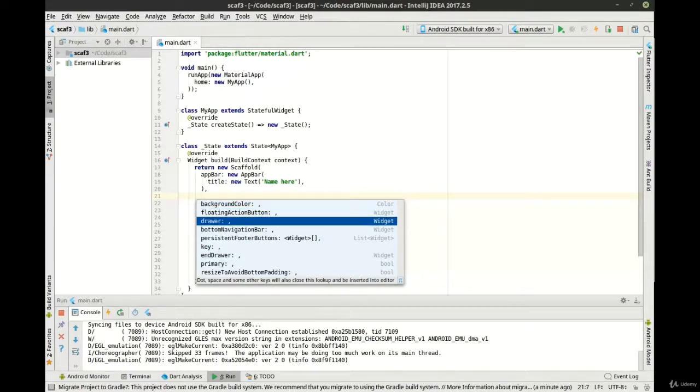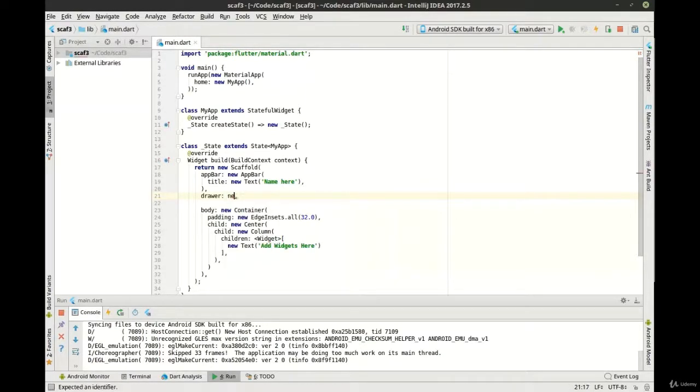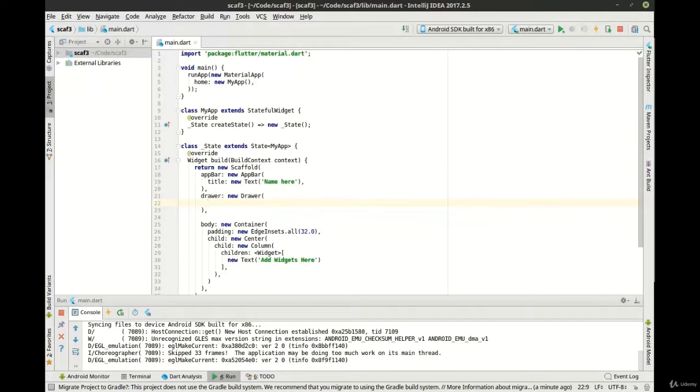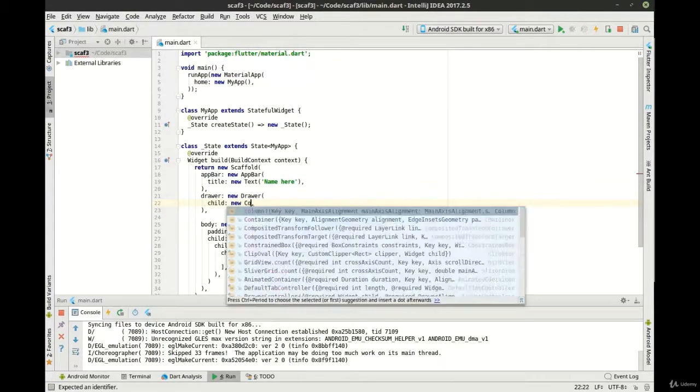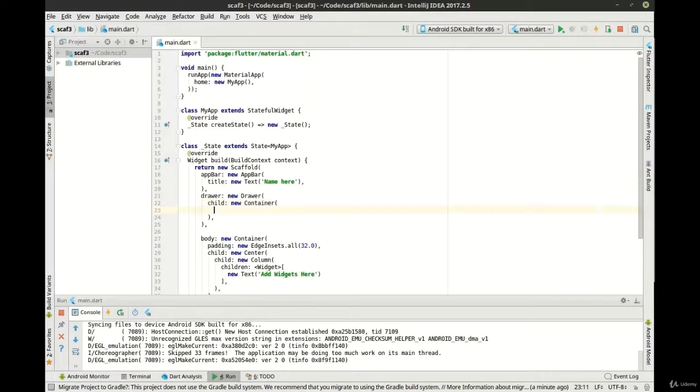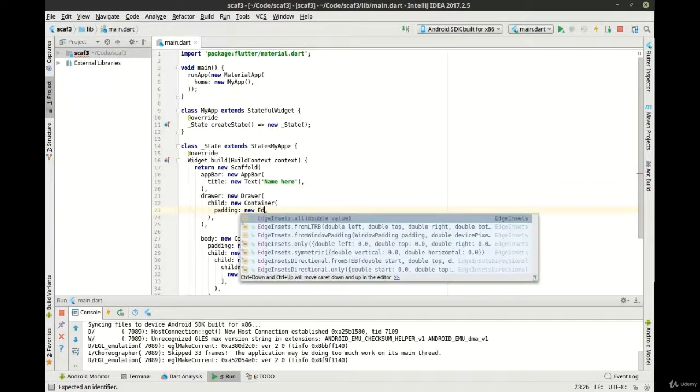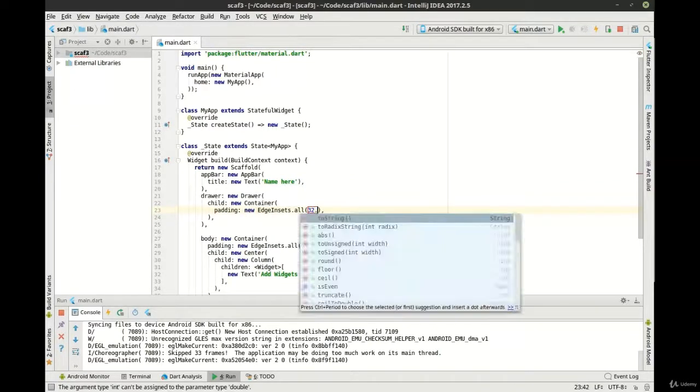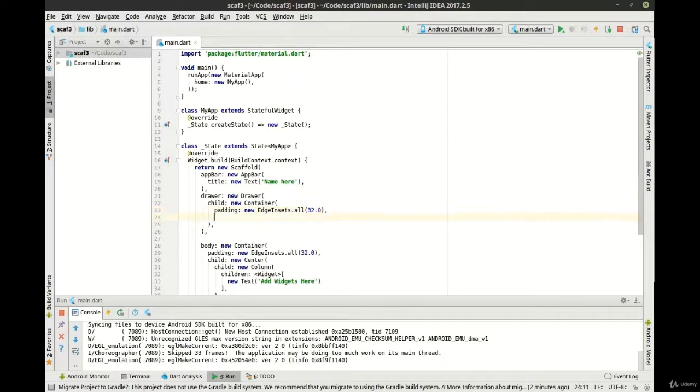There it is right there, drawer widget. Let's make a new drawer. And inside the drawer we can put pretty much anything we want. So we're going to add a child and we're going to say new container. Container is an interesting widget. Container allows you to actually, well, put things in it. It contains other widgets, but it allows you to pad them as well. So we're going to pad that by 32 pixels.